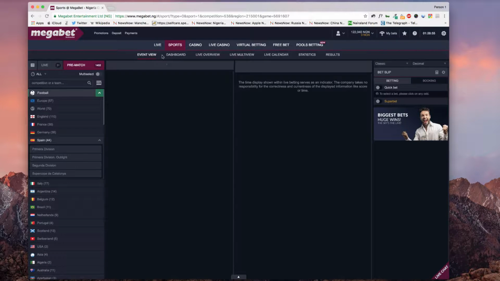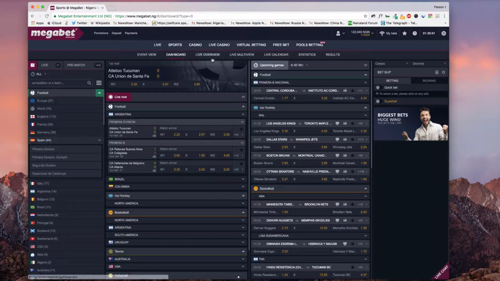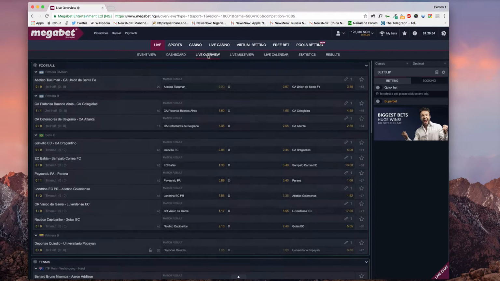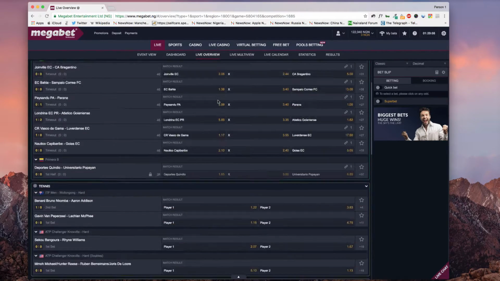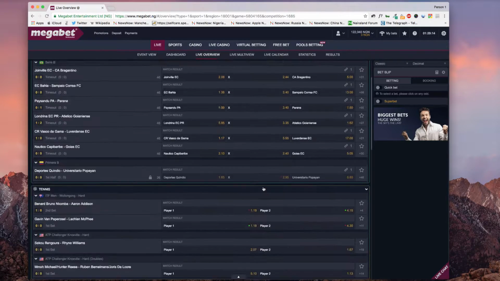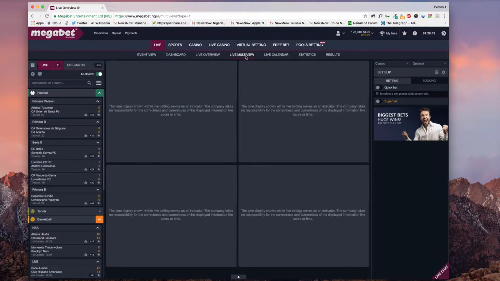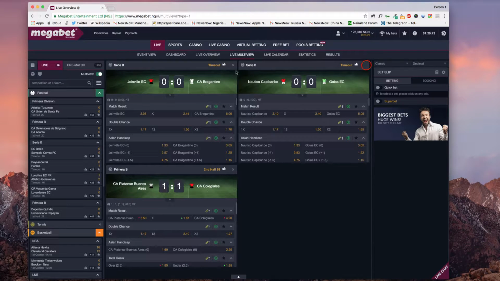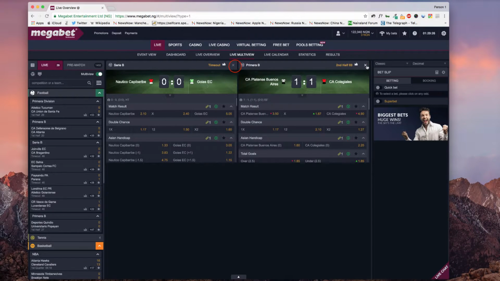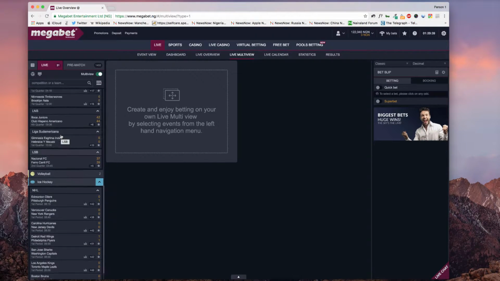Then of course, we have the dashboard view, which we saw earlier. We have the live overview. The live overview is just another way of showing you what live matches are going on right now. You can see the live scores. You can see the odds, and you can choose. It's just another way of displaying this. One of my favorites is the live multi view. With the live multi view, these are all the live games, and you want to monitor them. You want to monitor some football games, some tennis games, and some ice hockey games.